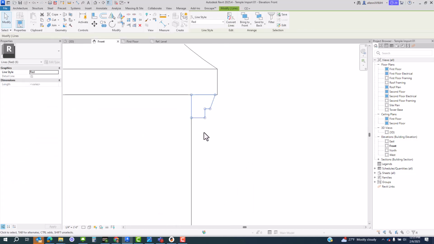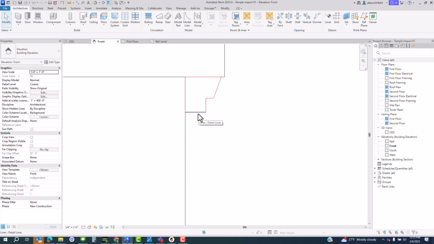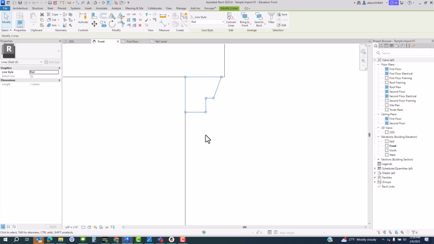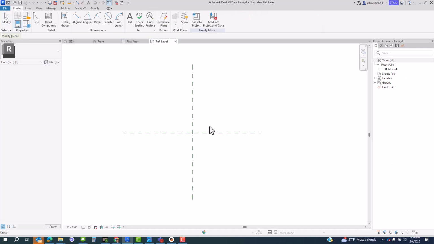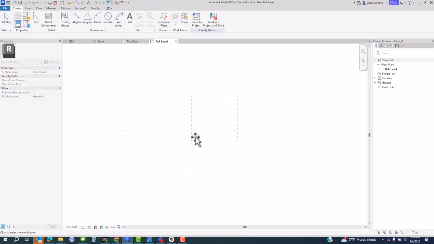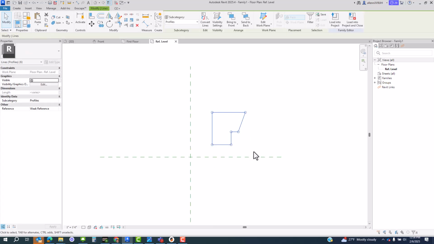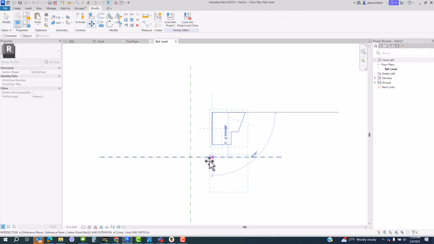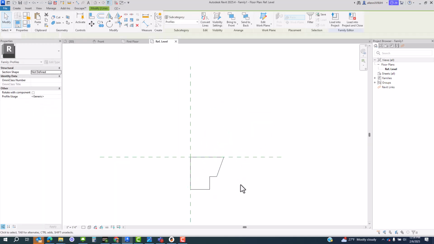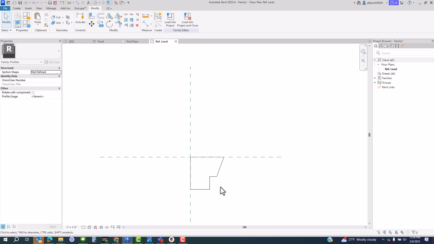Just select them all by hovering over one and pushing the Tab button on your keyboard. There are the lines, and now I'll do Control-C for copy. I'll go into my family and Control-V for paste. Fortunately, this is something that it does let me carry over from a project into a family. And I think I'd like my insertion point to be in the upper left corner of my shape. And that's it. That's all I'm going to do for this.